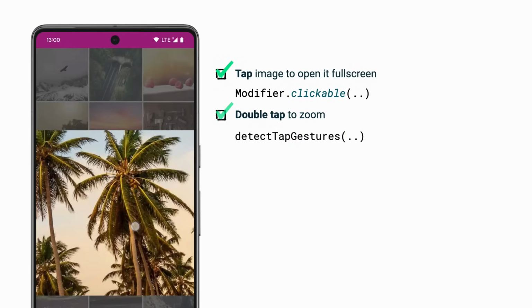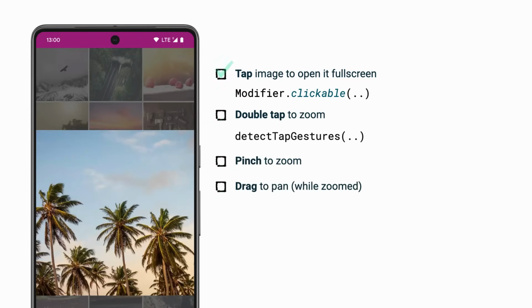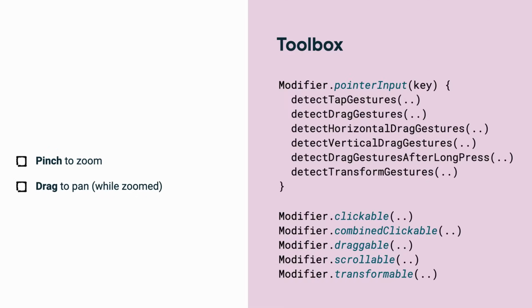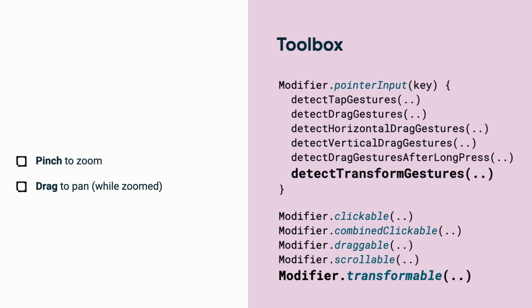Now you do remember that I said earlier that this leaves out some functionality, and we will get to that later, don't worry. Next, let's cover the pinch to zoom and drag to pan. For these requirements, we should recognize all sorts of movements, both with 2 pointers for zooming and with a single pointer for the panning. We again have two options: detect transform gestures and the transformable modifier.